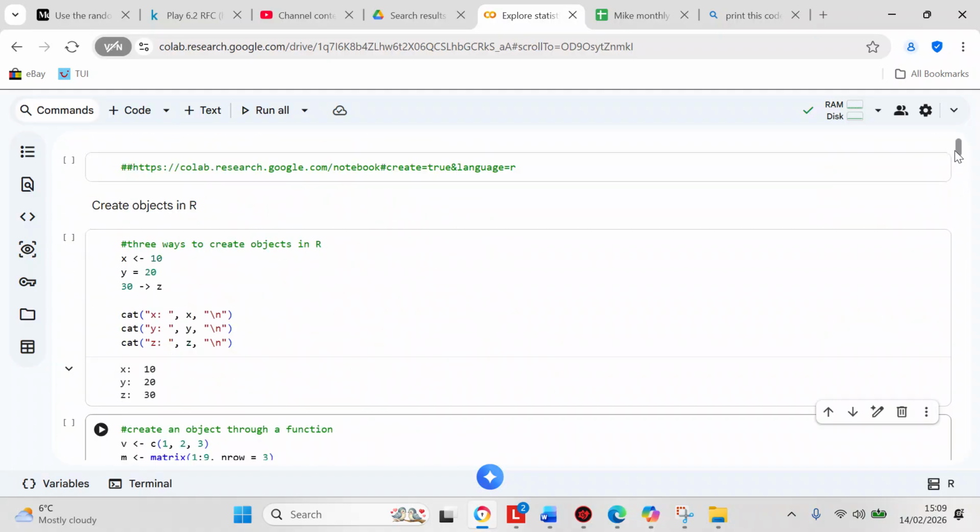So that concludes the video on creating objects in R. The ones that you're going to need to use the most are the arrow and the equal sign, because those are the ones that you're going to use the most. But the other ones, you can use them, and you will use them when you're programming, which is why I decided to go ahead and cover them.